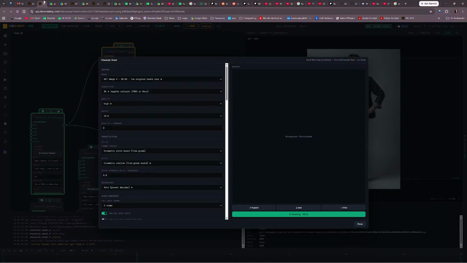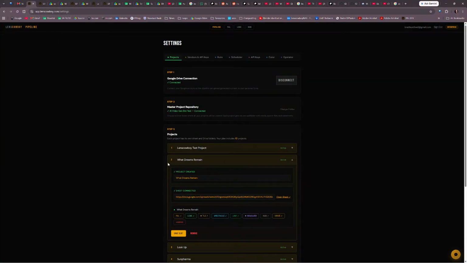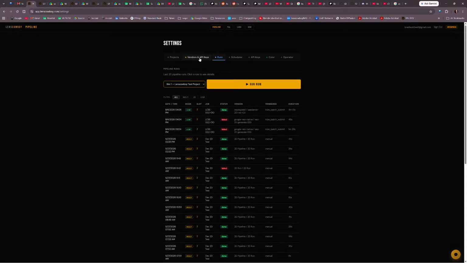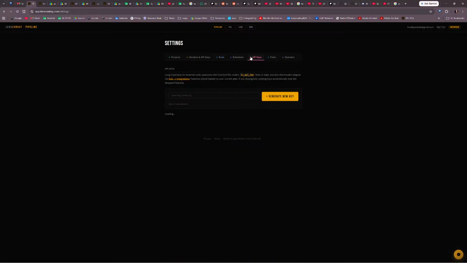Okay, what can I show you here? What we've got here, we've got API keys. This is where you plug in your API keys. This is the old runs. This is a queuing system. I'm moving this into Link soon, so you'll be able to queue things up and run things at the same time. We've got a scheduler. API keys, here's where you can generate API keys for Houdini and various things.